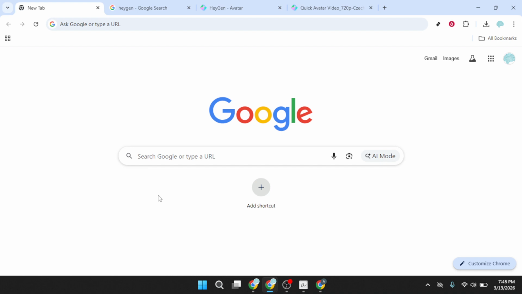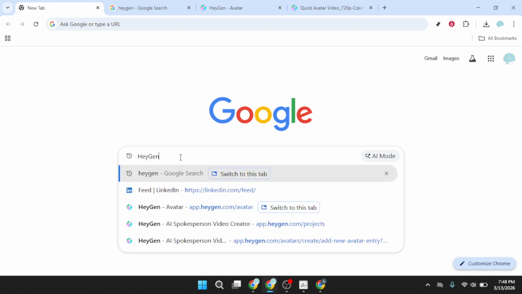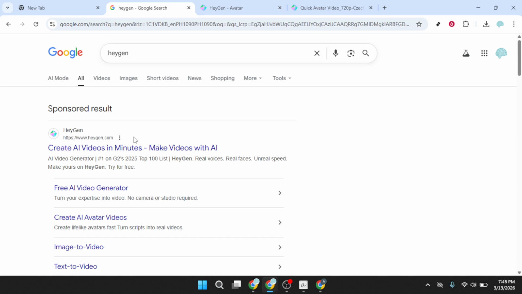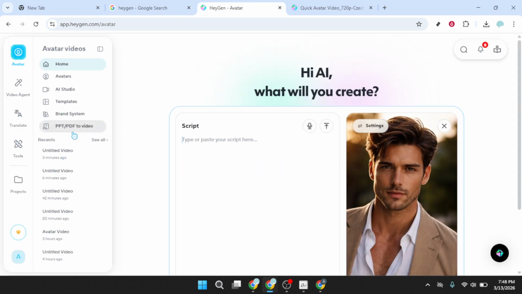Begin by opening your web browser and heading to Google. In the search bar, type HeyGen and press Enter. In the results, click the official HeyGen website to open it. If you prefer going directly, you can use the translate page at app.heygen.com/translate. Either route takes you to the same place.